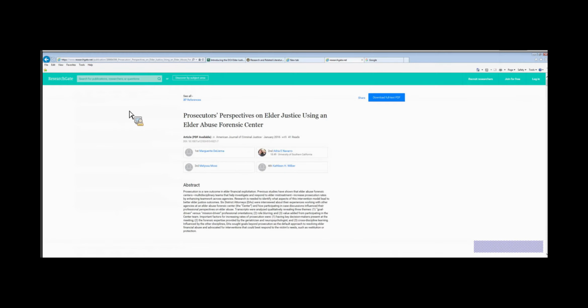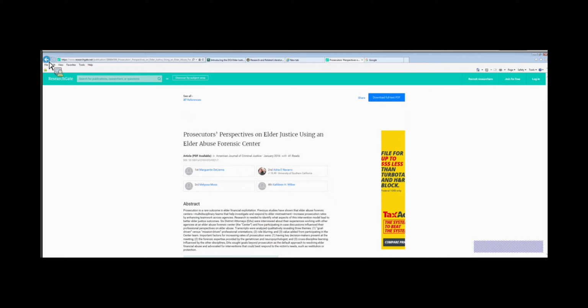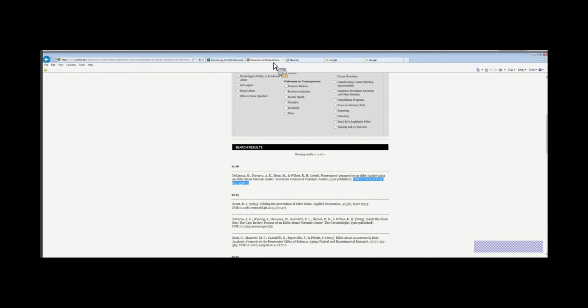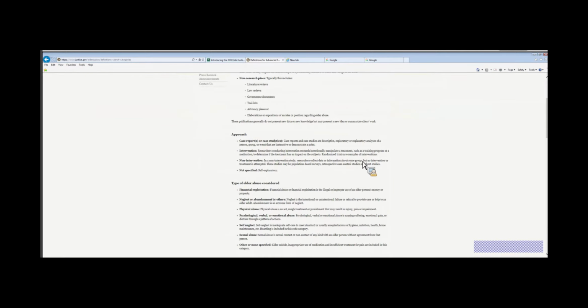There we go. There is the abstract by De Lima and Navarro and colleagues. Very useful. Again, there are currently approximately 6,300 articles and books and abstracts in there. If you're interested in what each of those categories mean, you can go up here to the database, searching the advanced categories, the definitions for advanced categories. And you'll see that each of those are listed up here.